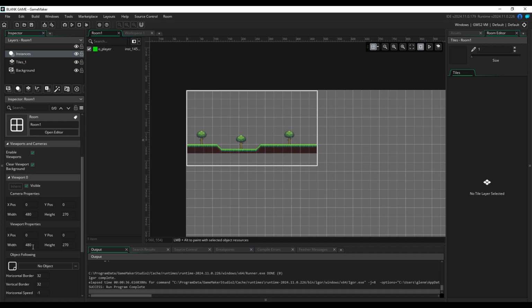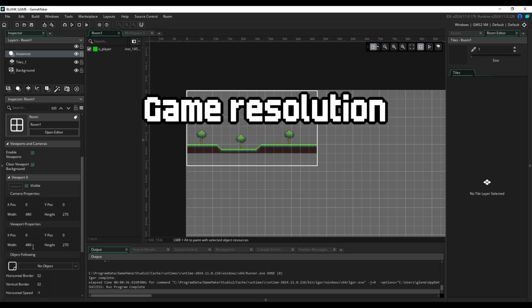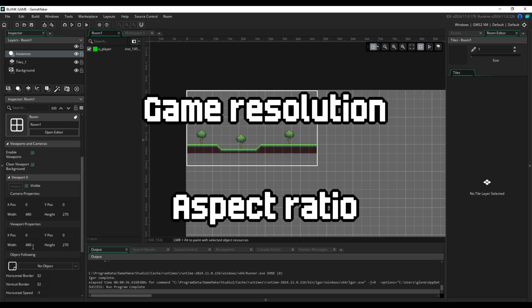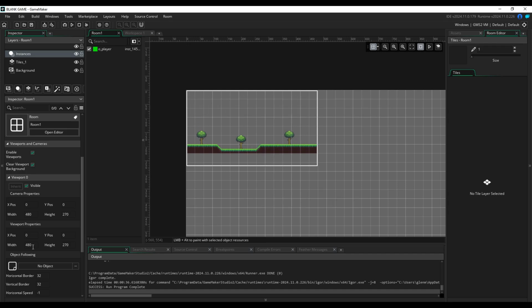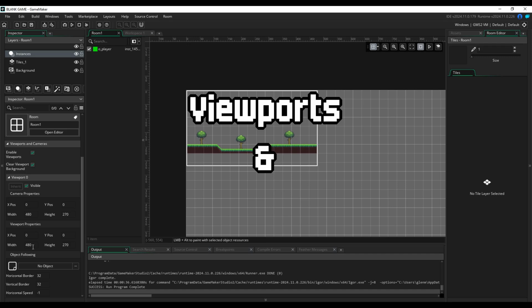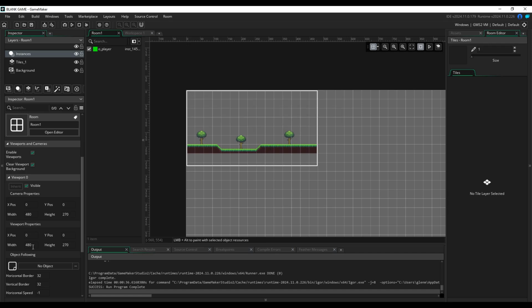Today I'm going to be talking about game resolution and aspect ratio and how they relate to each other, and also how your viewport and camera settings affect them. This is something that I struggled with a lot, especially when I was first getting going on Gamemaker, and now that I've learned enough to be able to share what I've learned with you guys, I hope that ideally you will struggle with it less than I did.